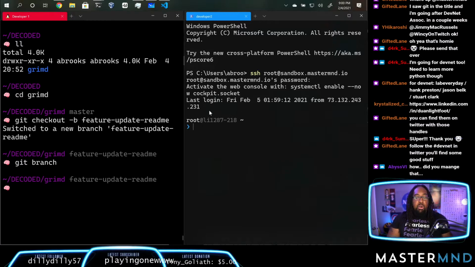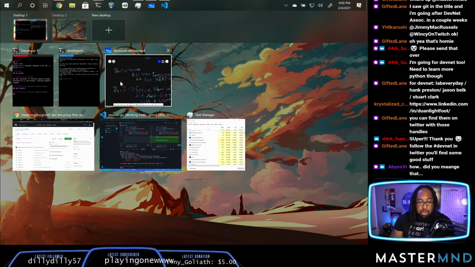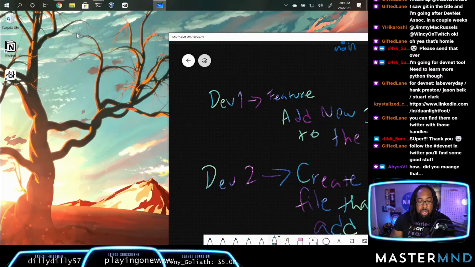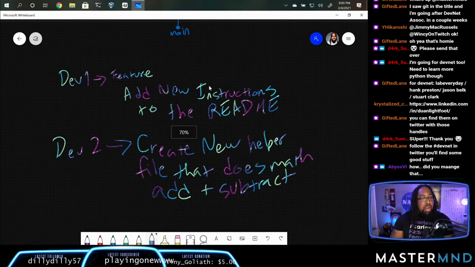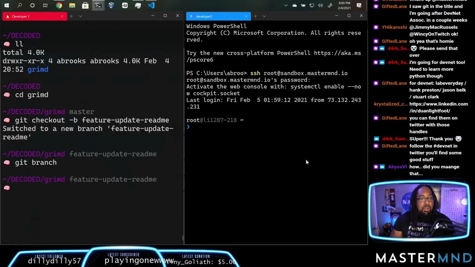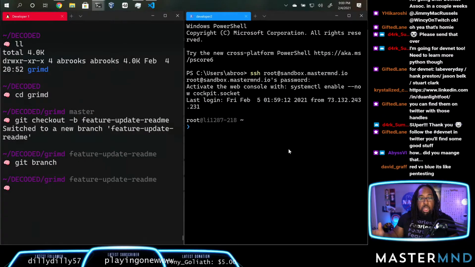All right. So developer 1's on the left, developer 2 is on the right. Let's also open this up. Hold on. Let's also open this up and let's move this to desktop 2. So now we can see what our tasks are, and then we can just go back and forth like this and see what we need to do. Excellent. We're using our computer perfectly.